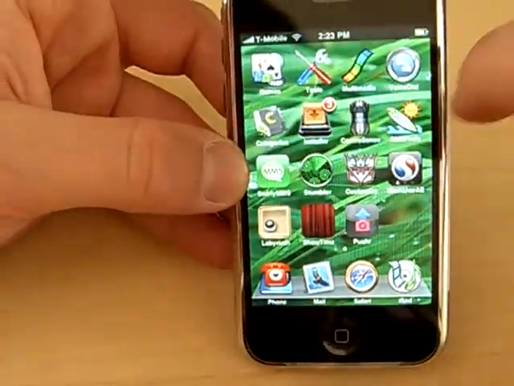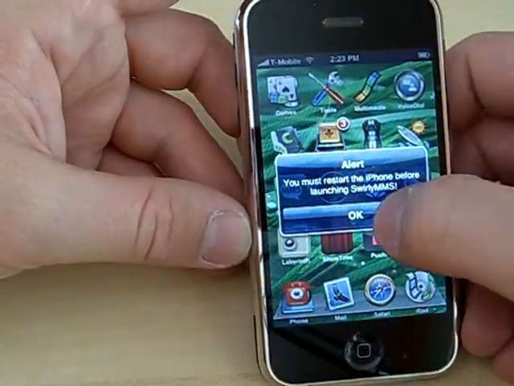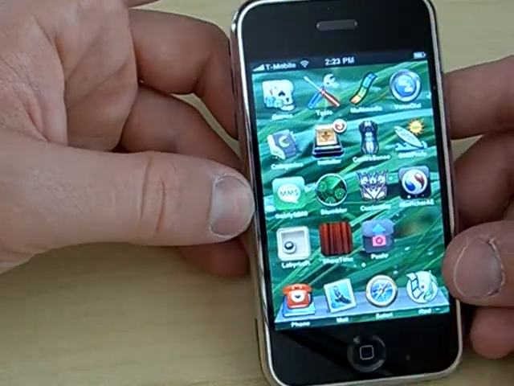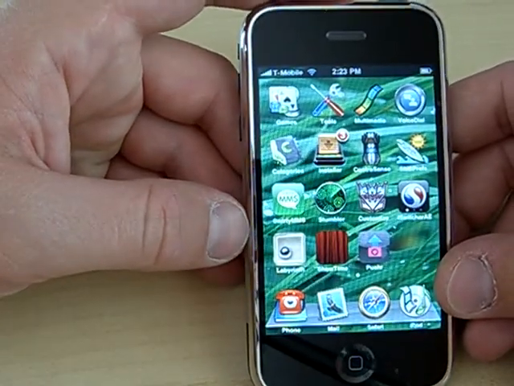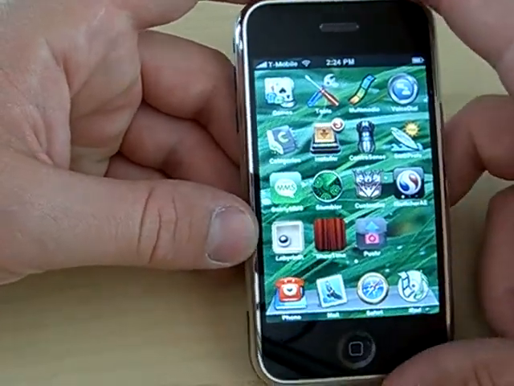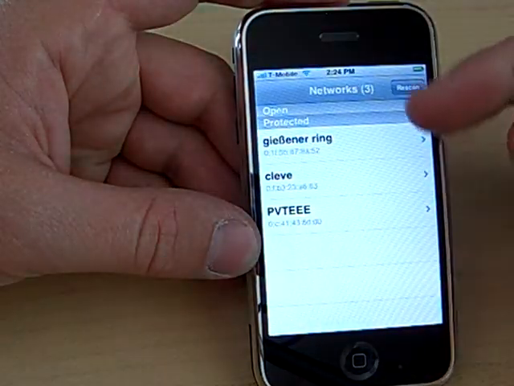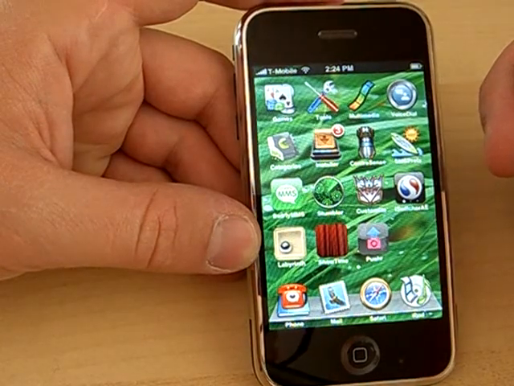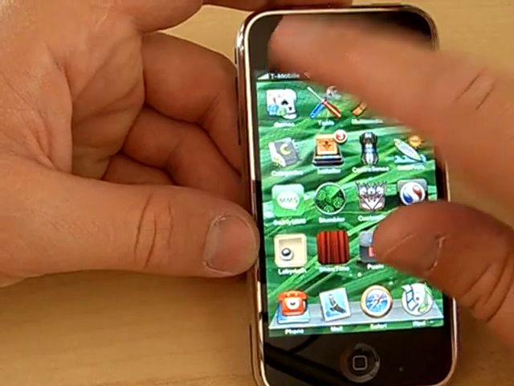Okay, now Swirly MMS, that's a cool little application, looks like I have to restart. It's a cool little application that lets you send MMS messages and emails, and not emails, but photos and applications. So that's a neat feature. Stumbler shows you how to find internet networks that are close by. And then this other stuff's kind of games and stuff.